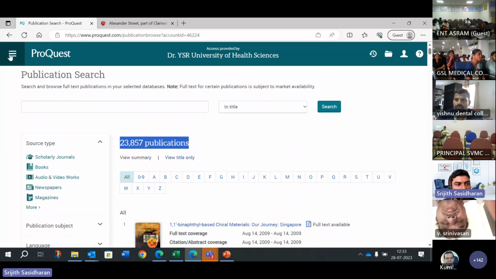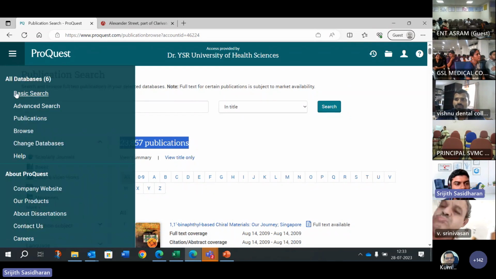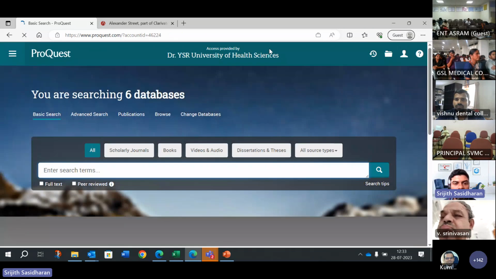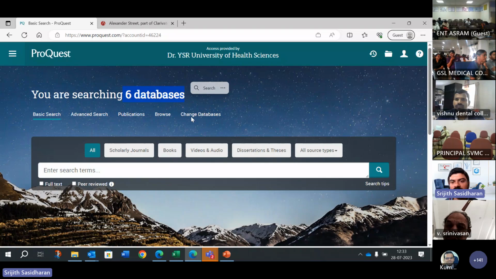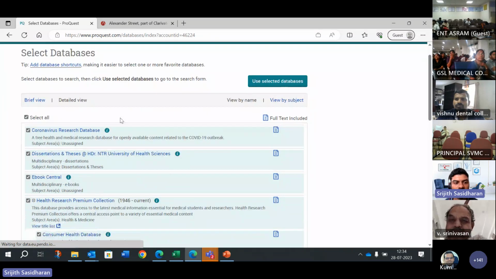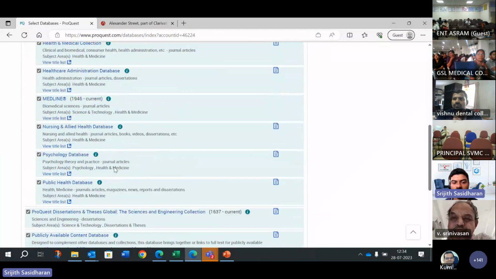Now you can click on these parallel lines on the top left corner and go into basic search. This will take you back to the main landing page of this platform, with a search form. You can type in any keyword here and search all the content. On the top, you can see a message that says you are accessing 6 different databases. If you want to see all these databases, just click on change database, and this will provide you the list of all the databases which are available to you.